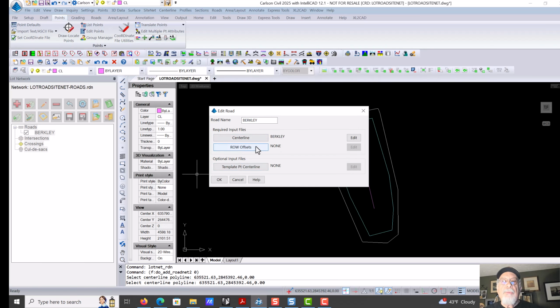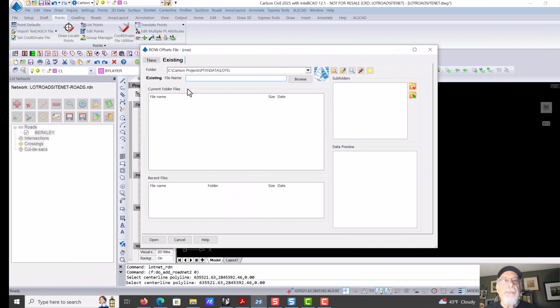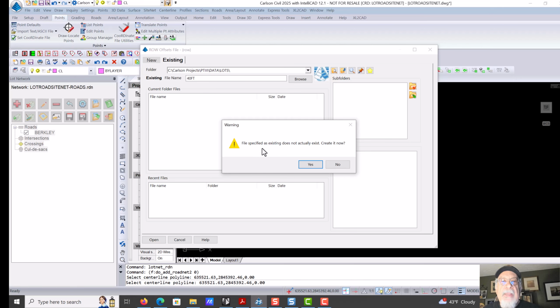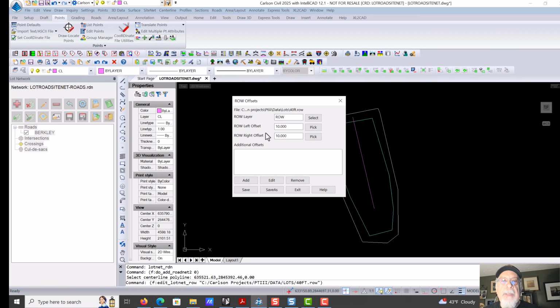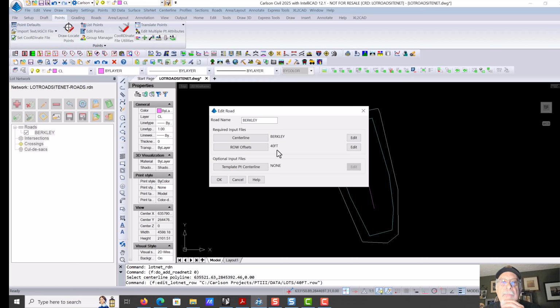And the center line right-of-way offsets are no. So we're going to come in here and create one, right-of-way offsets. We're going to call this 40, or 40 foot. It says it's existing and I'm making a new one, so it warned me. But the main thing is we're going to go 20 left and right, a 40-foot right of way. So we're going to save and exit that. And that's all we really need right there.